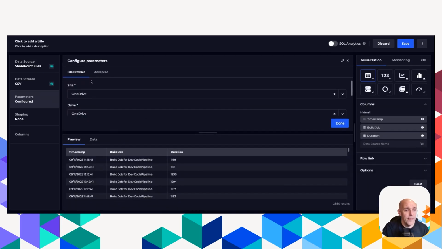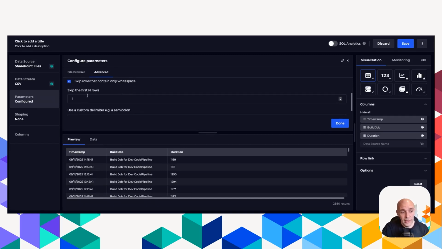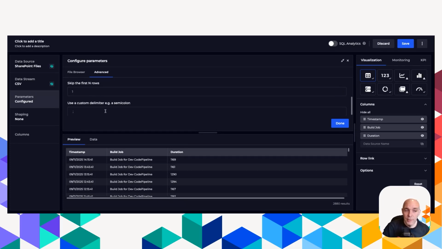with the plugin settings. On the Advanced tab, you have very similar options to the existing CSV plugin. You can optionally turn on that the first row contains a header, and then the tile will use those headers as column names. You can skip comment lines, you can skip rows that are blank, you can choose to skip the first n number of rows, and if your file isn't actually comma separated, perhaps it's using semicolons, you can choose your custom delimiter. So this is very much similar to the existing CSV plugin.